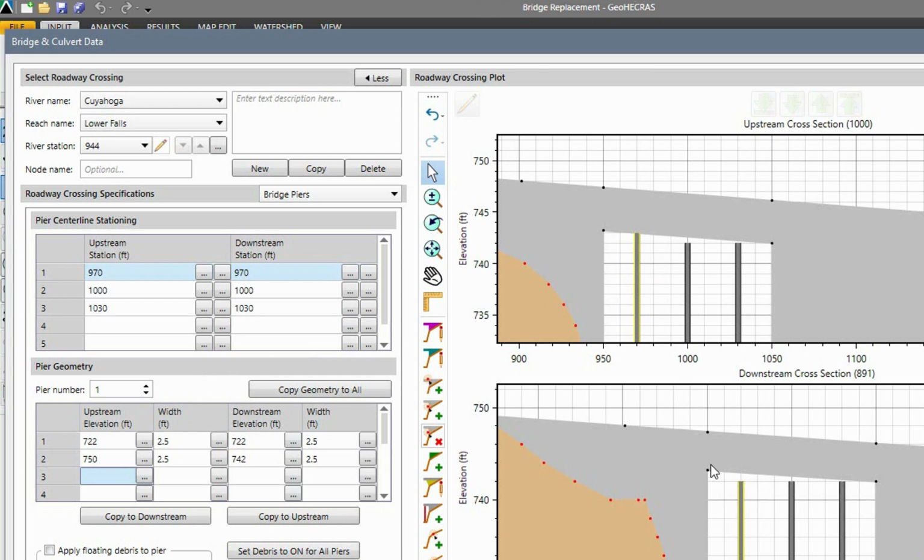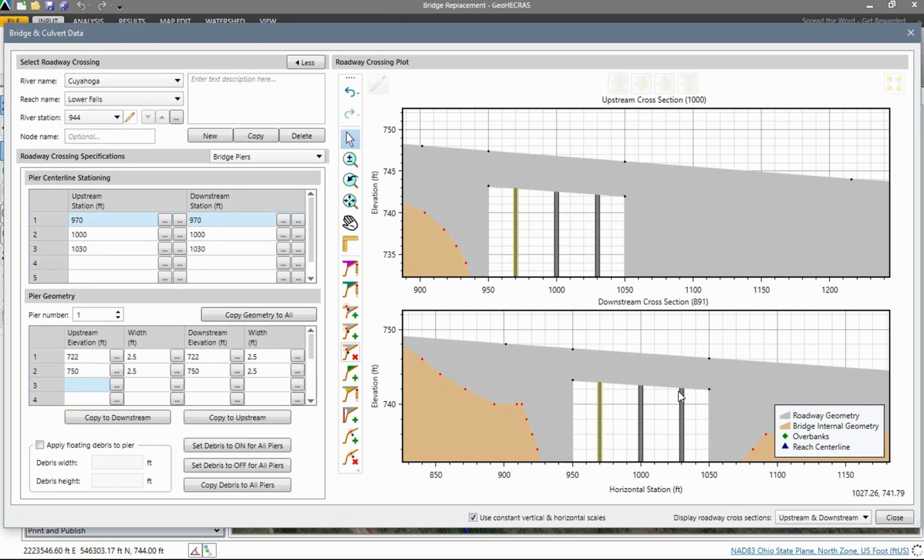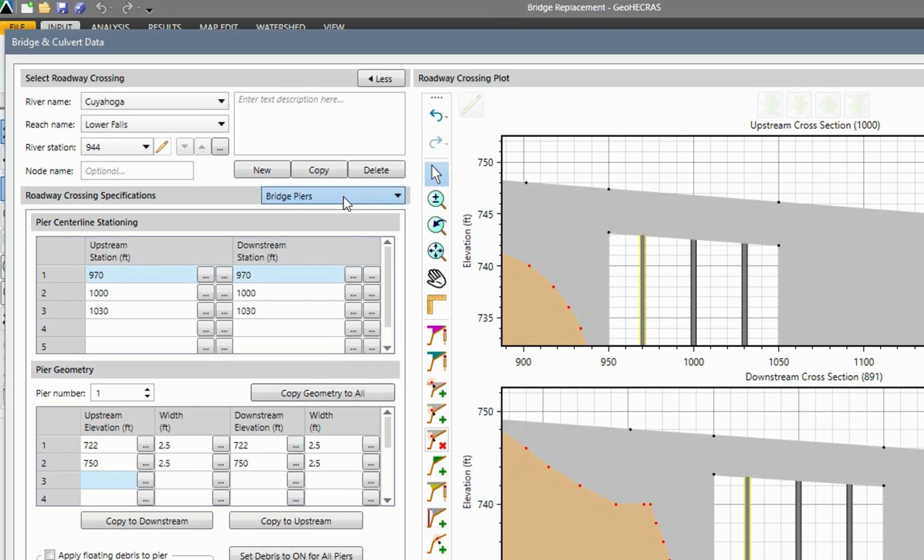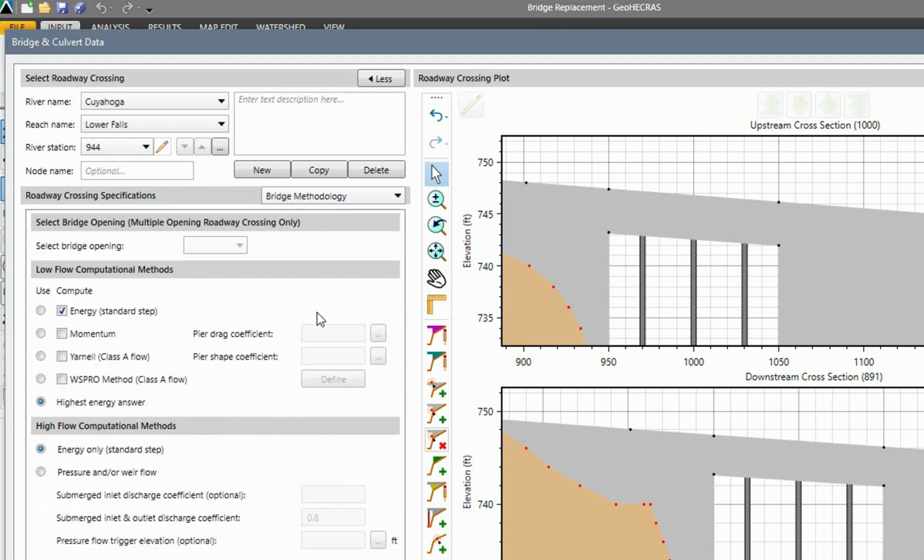Let's do the same for the downstream bridge opening by clicking on the Copy to Downstream button. And let's do that for all the other bridge piers by clicking on the Copy Geometry to All button. At last, we are finished. Next, we need to account for the losses created by the bridge piers. From the drop-down selector, choose Bridge Methodology.